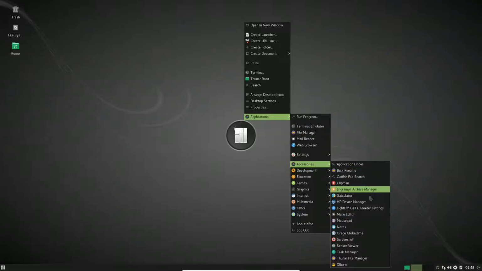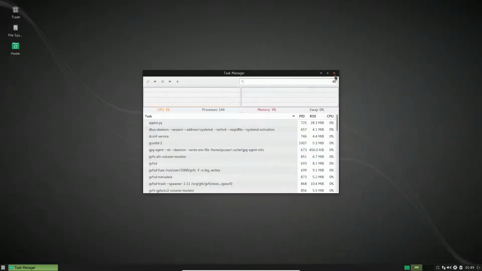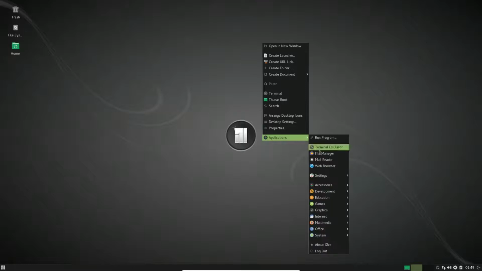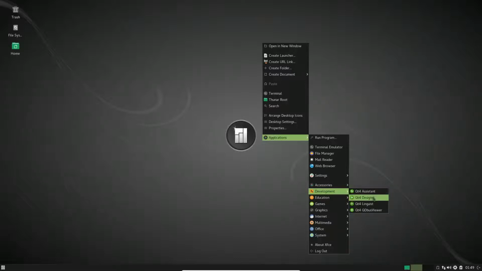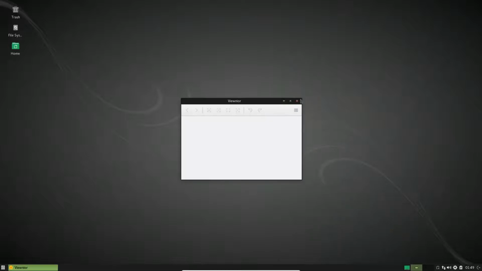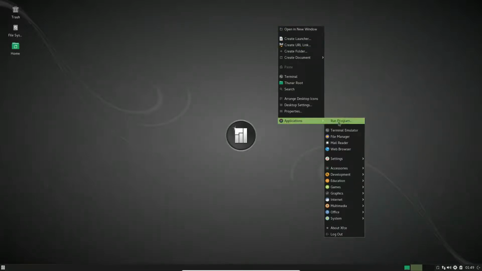Here we have accessories, you know, HP device manager, LightDM screenshot taker, sensor viewer, task manager, which is pretty interesting to have right there, something I like quite a bit. XFburn, Thunar, of course. Development, we have a lot of Qt4 for development. Education, we have LibreOffice Math. Games. Steam is installed by default, which is interesting. I am a gamer, and it's good to have Steam installed and ready to roll. Graphics, we have the GIMP, LibreOffice Draw, and a simple graphics viewer which works quite well.